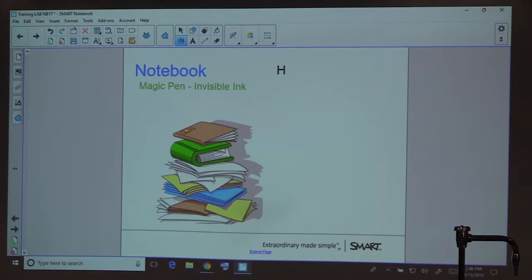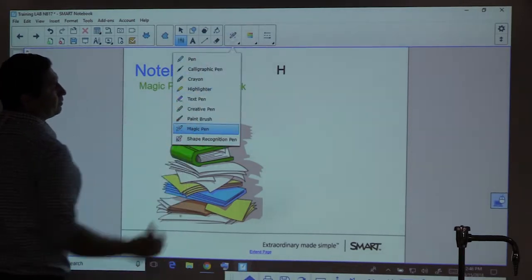How can you use disappearing ink in your class? I don't know what y'all teach, so I don't know the examples here. But again, you can draw maps, you can draw the lines and it'll disappear. You can do a spelling and it disappears, you gotta respell it. Just think of different ways you can use disappearing ink. Anyways, that was your magic pen.